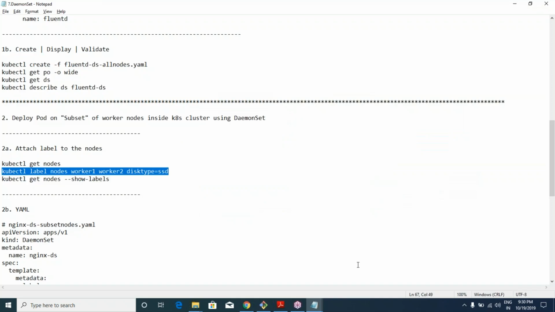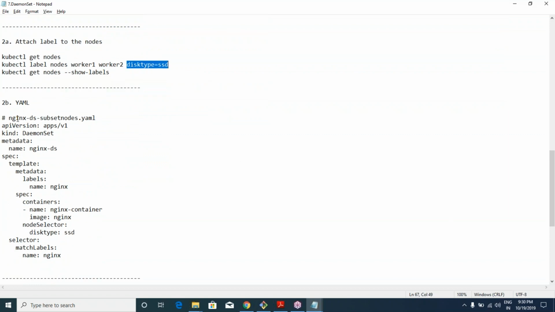Now why have I done this? Because now I want to run the pods on specific nodes, not all the nodes, but specific nodes whose disk type is equals to SSD. So for that, I'm going to create this file. Same thing: kind DaemonSet, name is this, template is this, specification, container, and now here you can see node selector, and the node selector is disk type SSD. So now this will be only applicable to those nodes whose label is disk type equals to SSD.